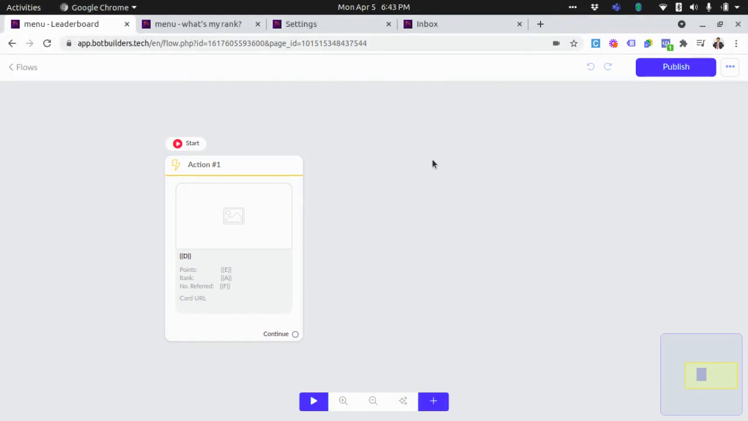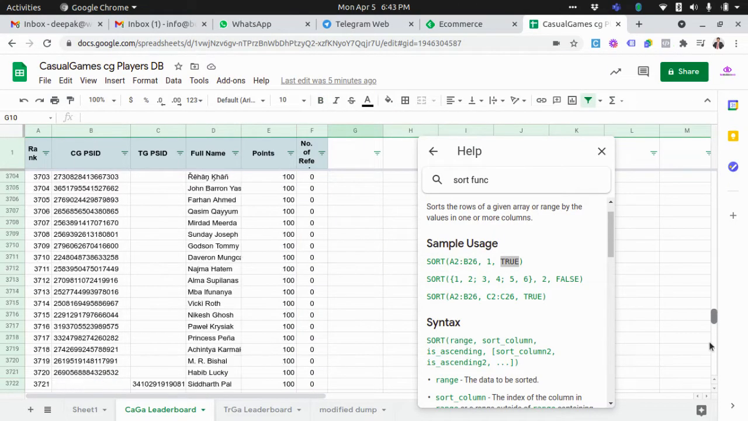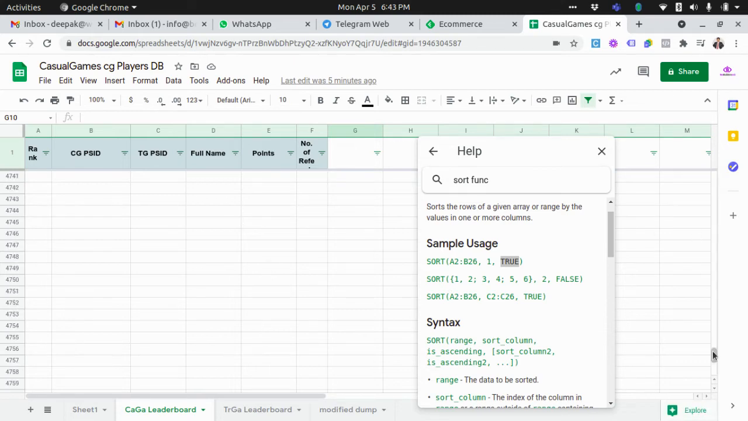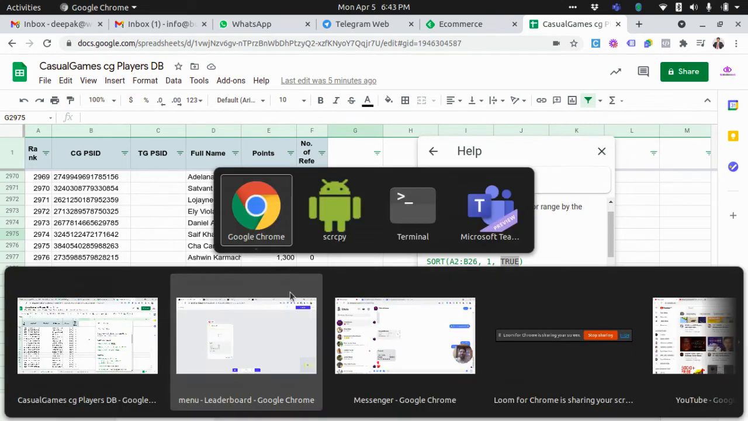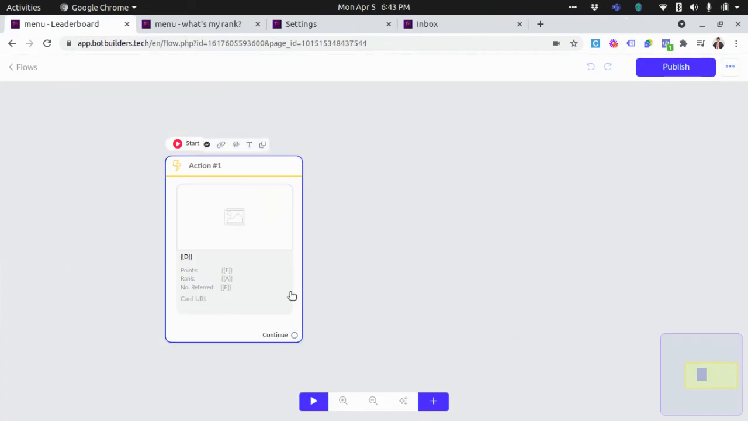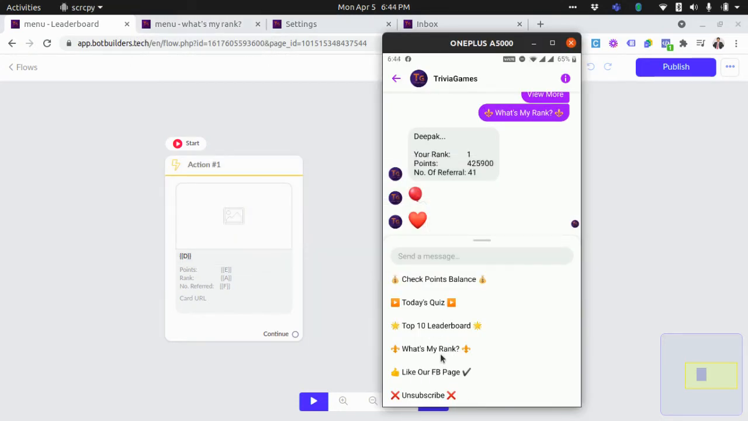Let's talk practically. Right now there are 3,000, 4,000 odd players in my database. Somebody who's in the thousands, how do they check what their rank is? It doesn't make sense for them to keep hitting view more, view more. Not practical, right? So what I did is add one more button in the menu called What's my rank. Once the user clicks on it, it pulls up your rank, the points and number of referrals. All this information is again pulled from the Google Sheet.